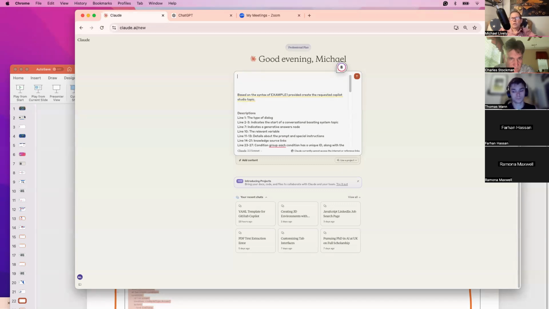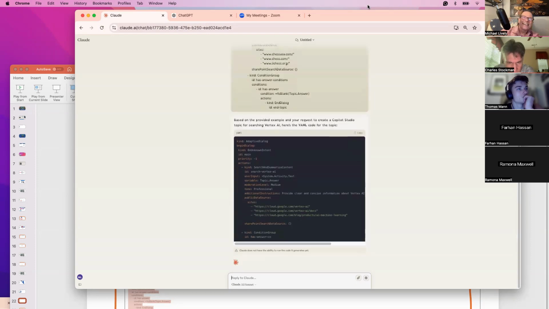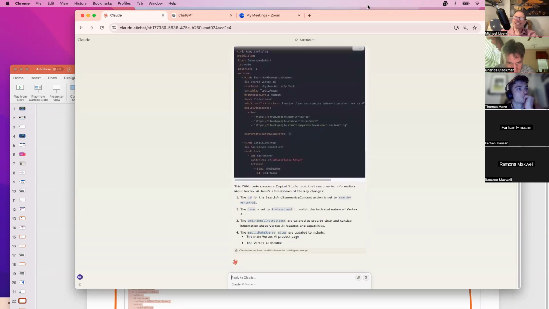And I'm going to say, using what is below, create a Copilot Studio topic that searches Vertex AI. Let's see what happens. I have not tried this. Let's see if it'll do it. Based on there you go. Ha! I love it. Wow.